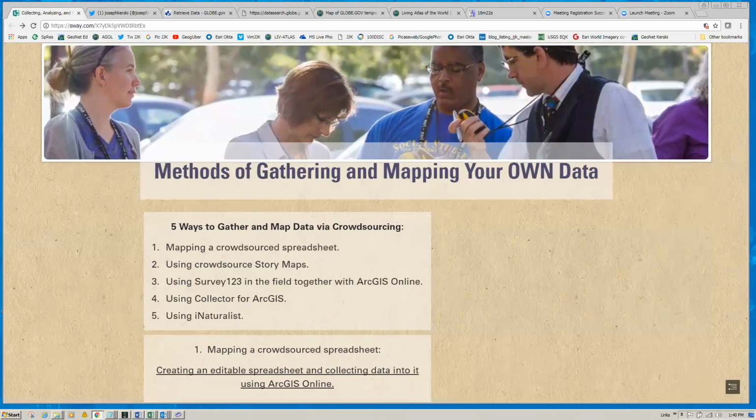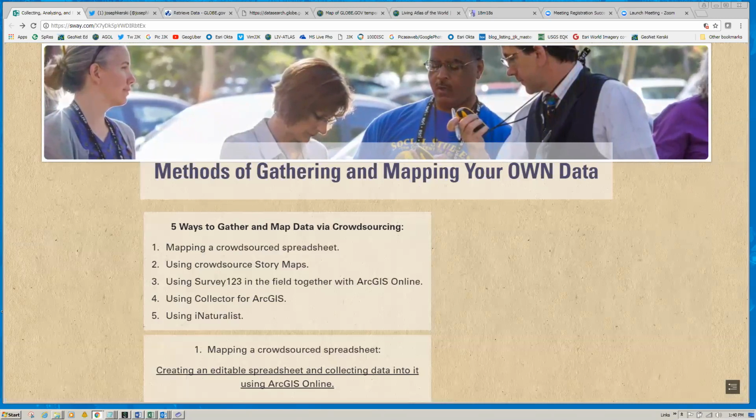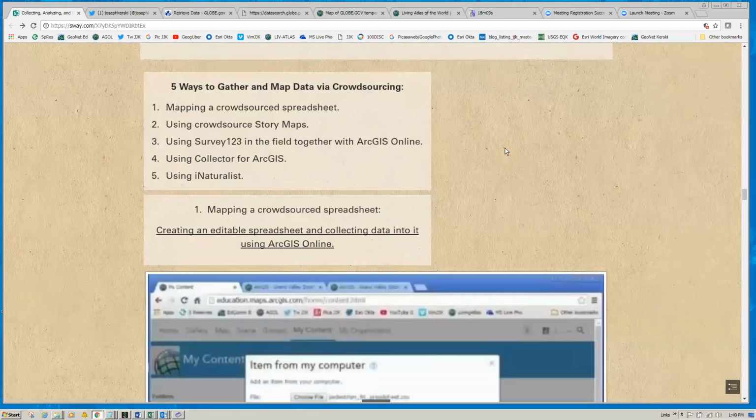So here's 5 ways I wanted to focus on today to gather and map data, via crowdsourcing or having students going out there and collecting data. The first and easiest is mapping a spreadsheet. And then we're going to talk about these other things in a moment. So let's talk about method 1 here, creating a spreadsheet, and then you can collect data into it.